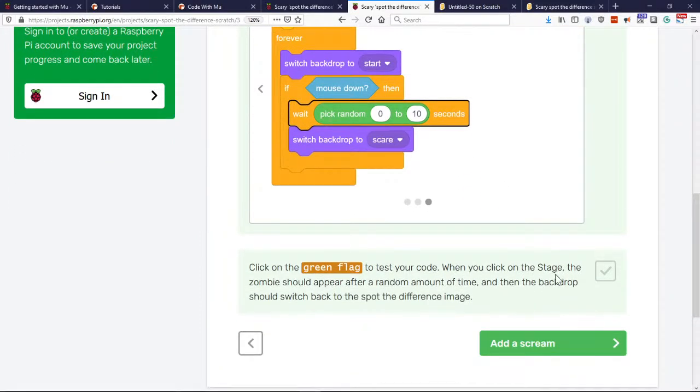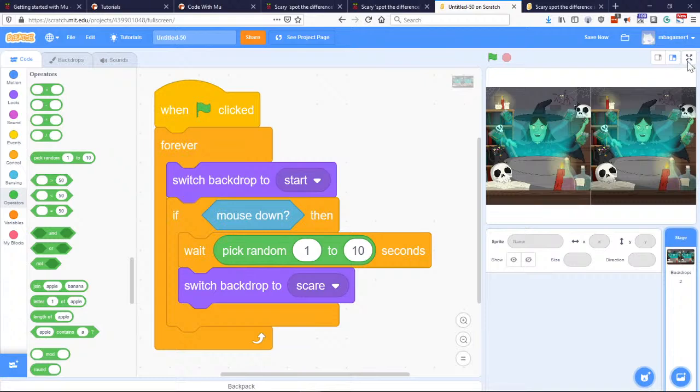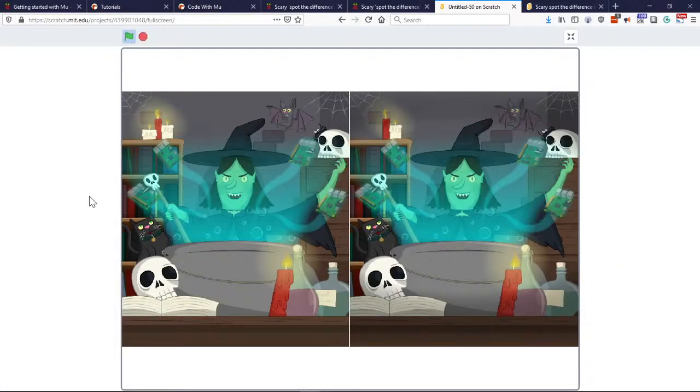Test your code. When you click on the stage, the zombie should appear after a random amount of time, and then the backdrop should switch back to the spot the difference image. Okay. So let's hit the green flag. The game has begun. All right, so go ahead and see if you can spot the difference. Let's see. Where's the difference? There's not a candle here. So, okay, so I click that. And then we're going to click. Oh! What was that? Did you see that? What was that?